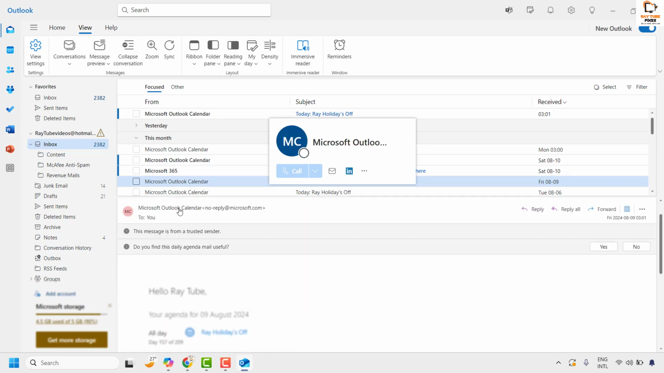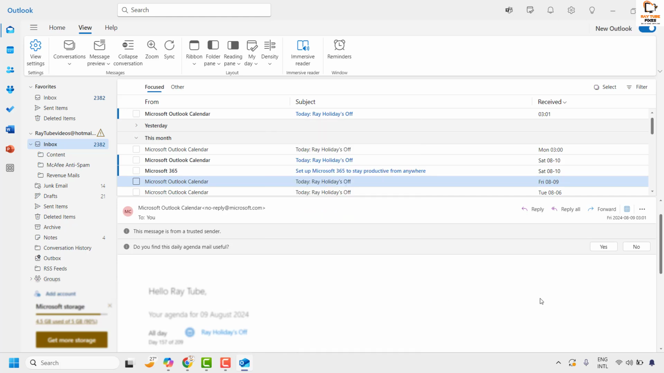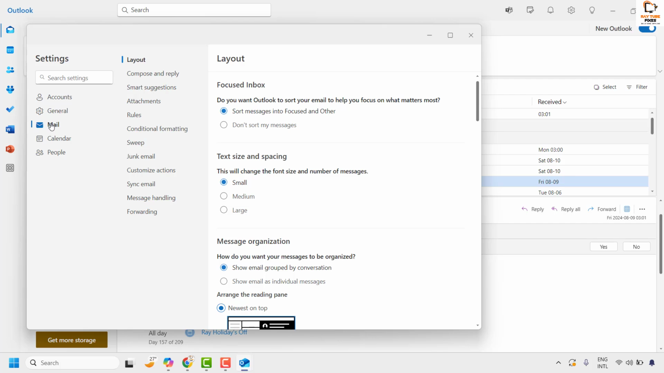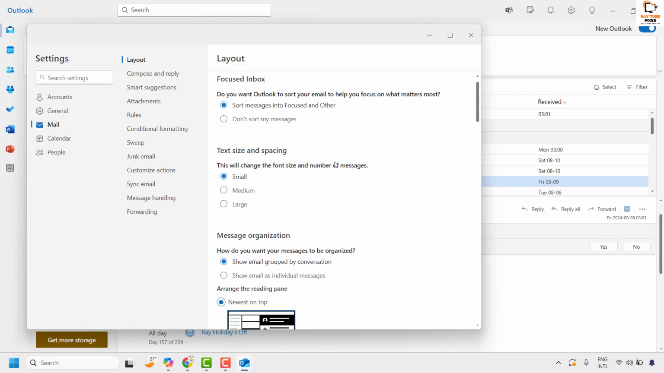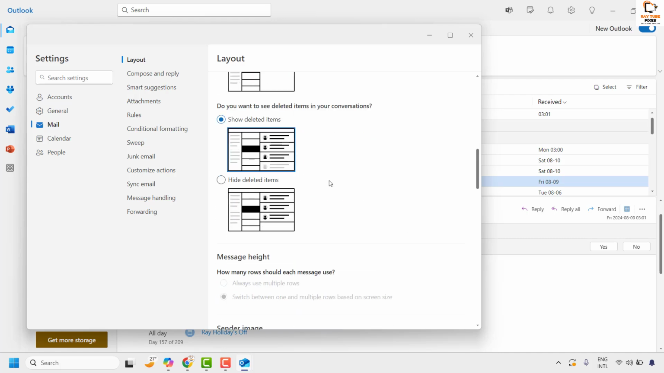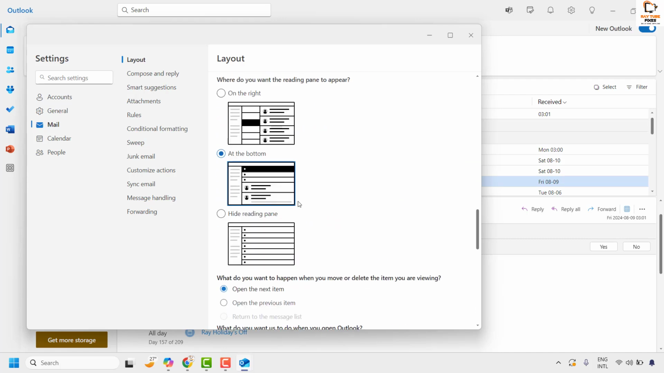Now the third option to enable the Reading Pane is by going to the settings option. To do this, you will have to click on settings at the top right corner and then click on the Mail tab from the left hand side. Now under the layout, you would see an option for the Reading Pane. In case you want your Reading Pane at the bottom or on the right, you can make those changes right under this section, and these settings will be retained in Outlook. These are the options: a Reading Pane on the right or at the bottom, or if you want to turn it off.